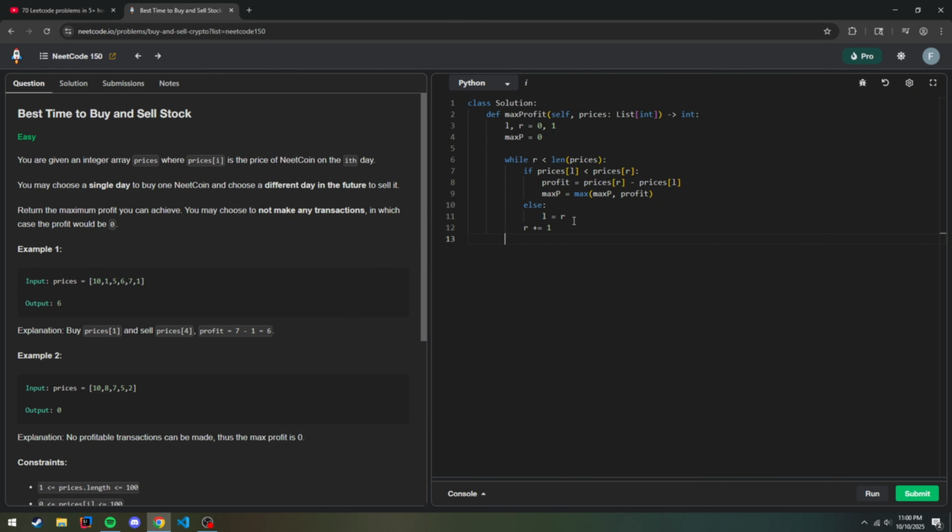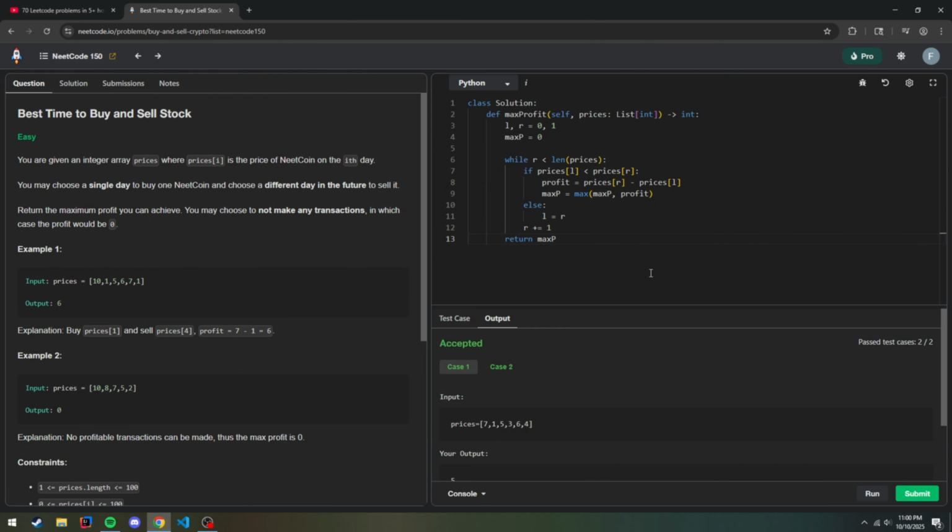Then after this, we can just return our max value. I mean our max profit, like that.